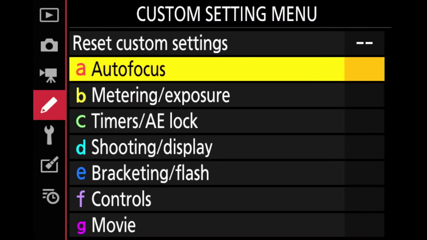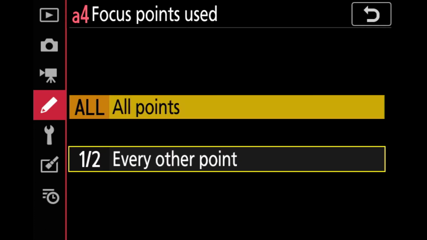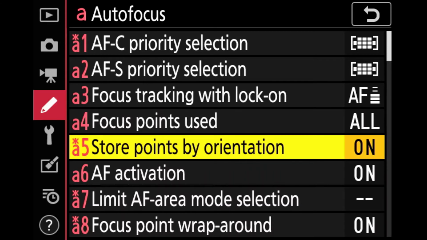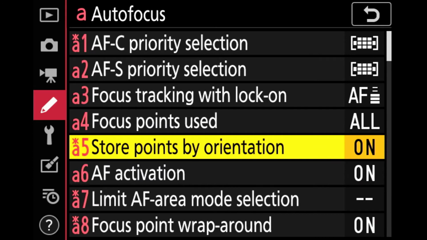So this is the facility which is available, but usually I want to use all the points, so I will again reinstate the setting to all. Then next is the store points by orientation. So we have the facility of storing the points by orientation. If you enable it, the focus point's orientation will be saved.